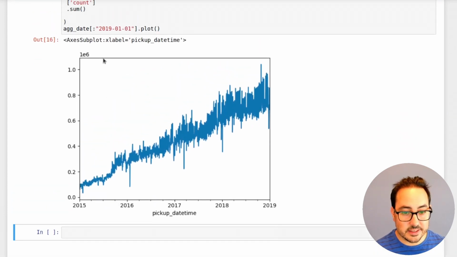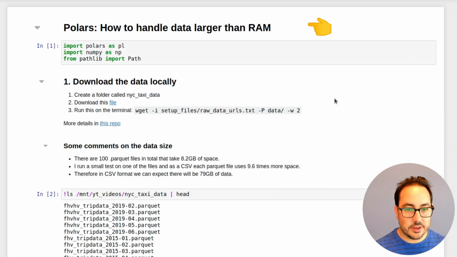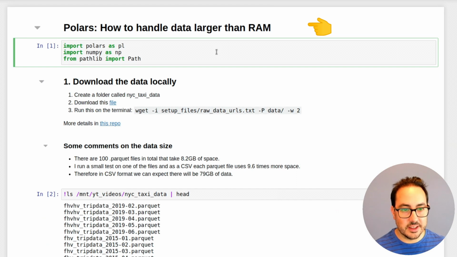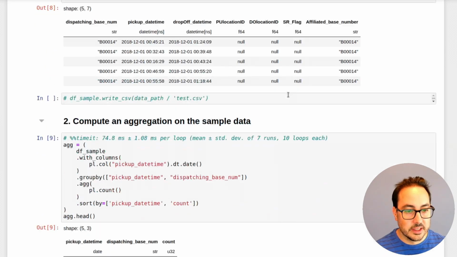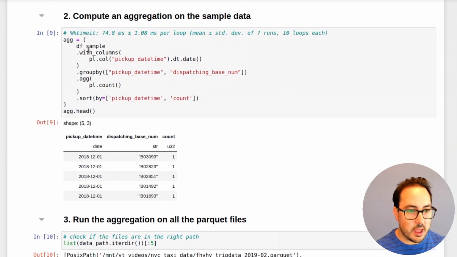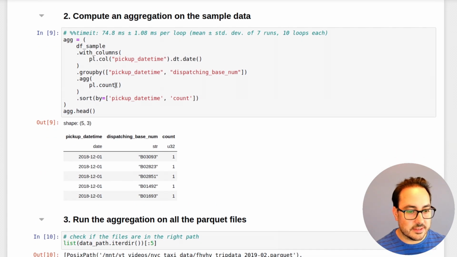And yeah, that's it for today. The idea was to show you how you can work with larger than RAM data in Polars. I think it's very easy to do. And I also wanted to show you how I would work more interactively with a sample of the data, and then I would use this lazy mode.